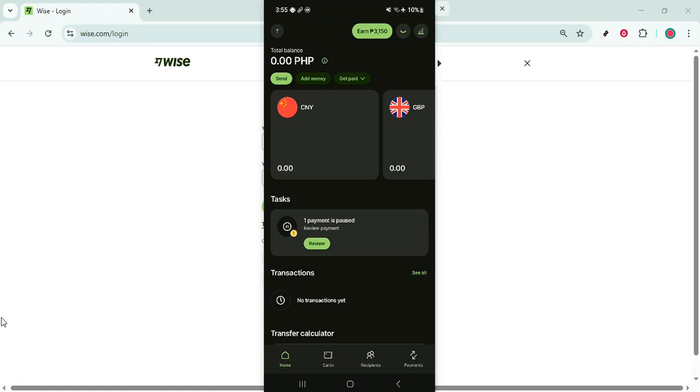Finally, update your Wise app. Developers release fixes for bugs and compatibility issues, and running the latest version can solve crashes and login loops. Open your App Store, search for Wise, and tap Update if it's available. Turning on automatic updates can help prevent future issues.